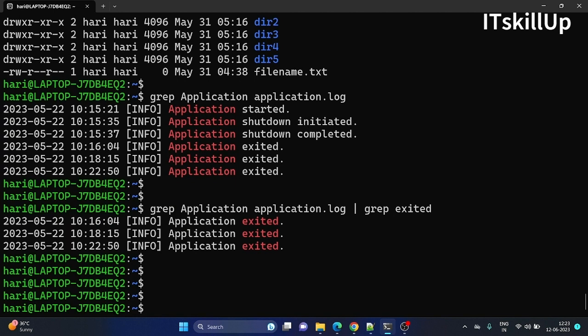So I will give the same example once again. We are giving grep application app.log. From that result I need to check once again with a different keyword, exited.